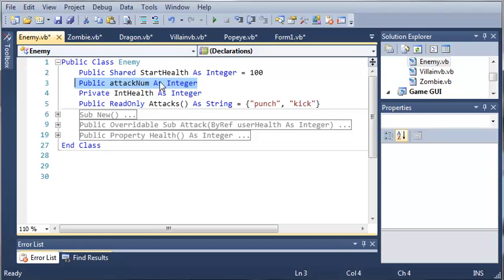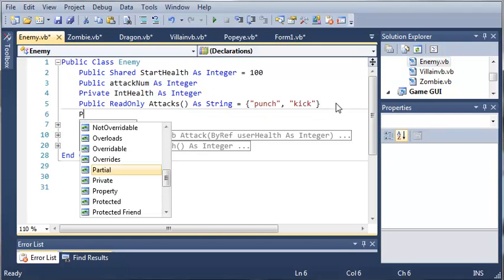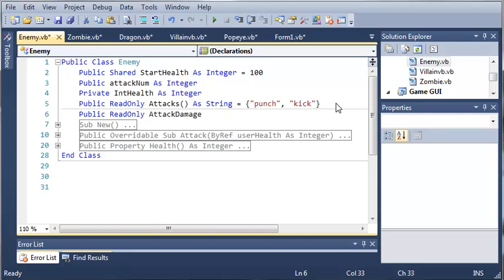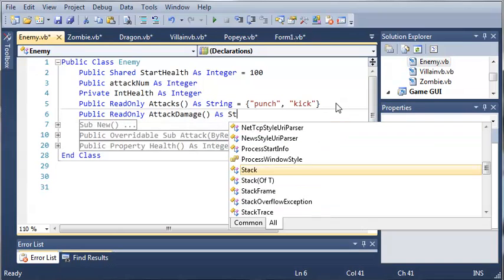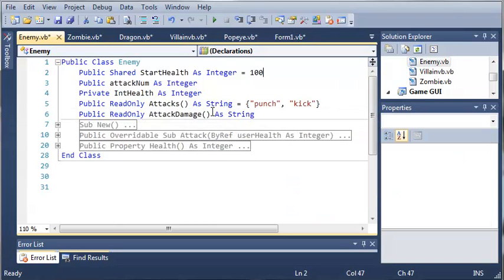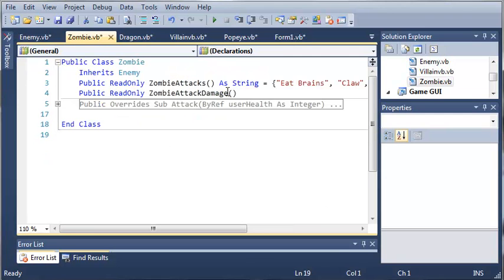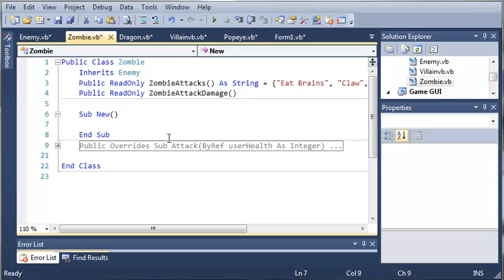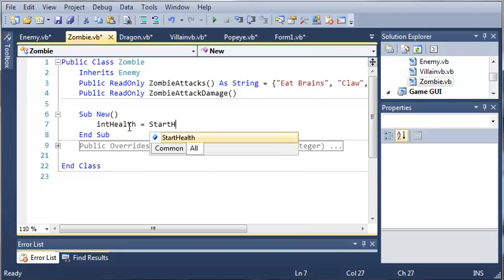So what we can do is come over to enemy and we can do public read only attack damage as string. And since each enemy has three attacks, we're going to put a three right here. So it'll have three places at indexes of 0, 1, and 2. Now, for each one of the classes, let's go ahead and make a constructor. So, sub new, and we'll go ahead and do int health equals start health.